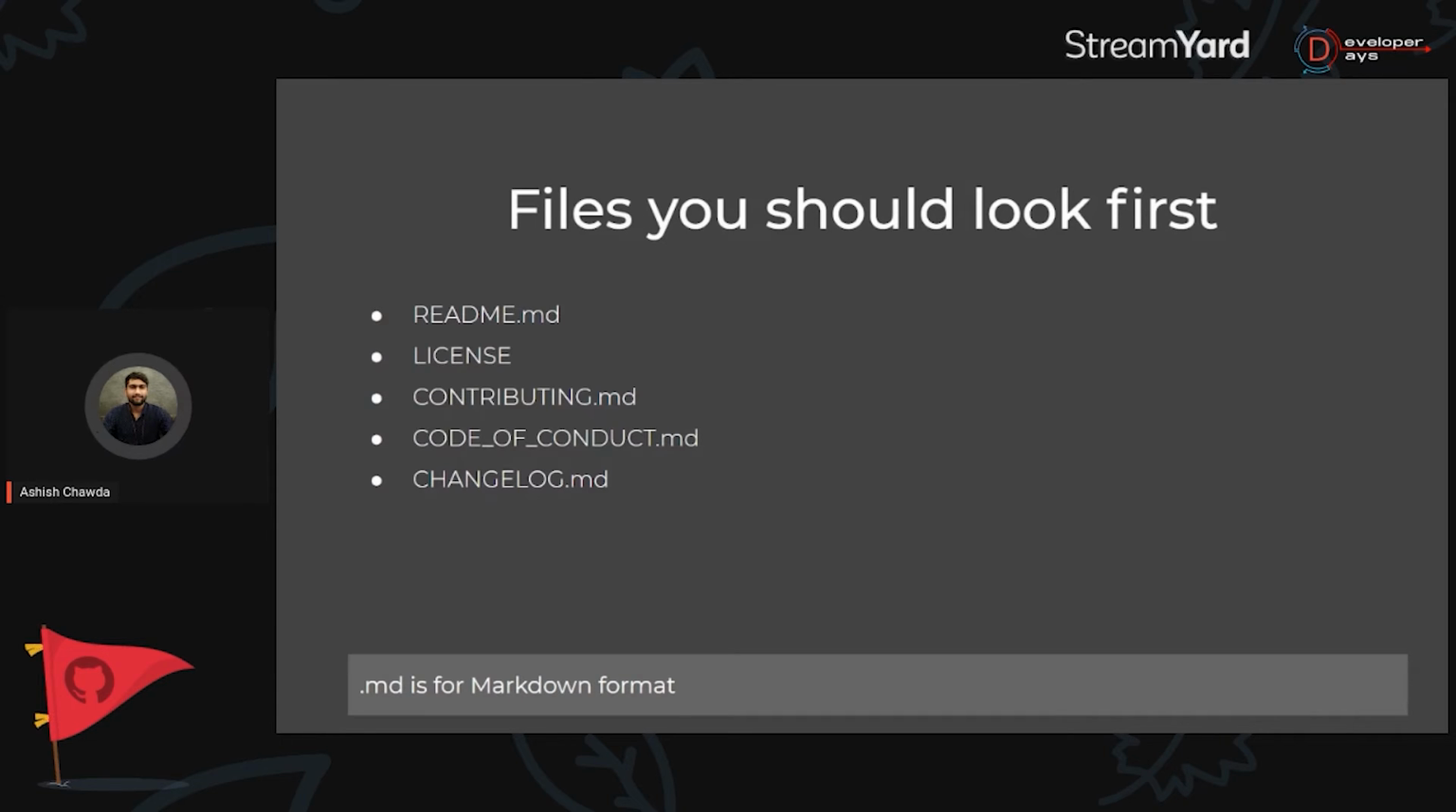So it is kind of a short form of documentation, because if there are not a lot of changes, you can just add it in the changelog.md. And .md, I mean, it is a markdown format. It is similar to HTML. So yeah, it is just for the markup.